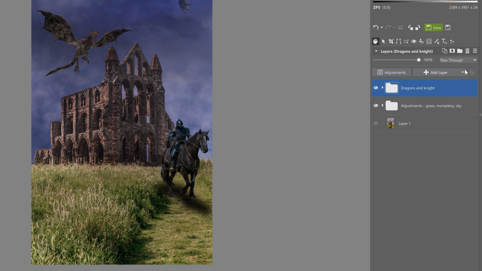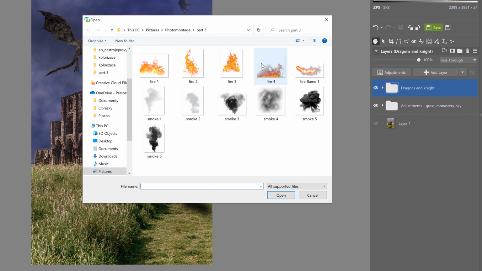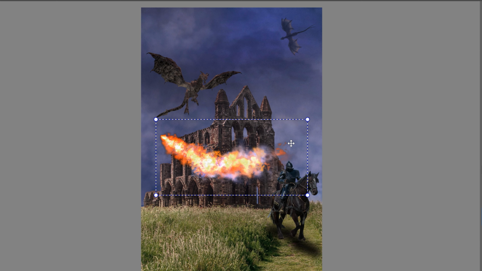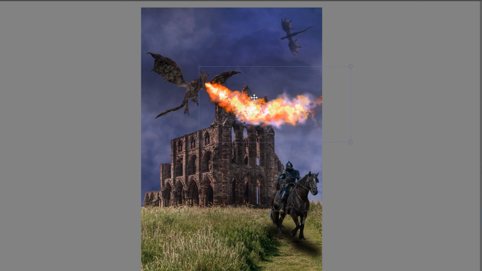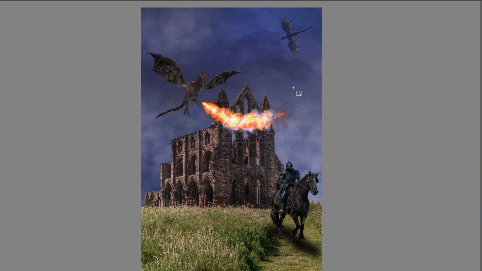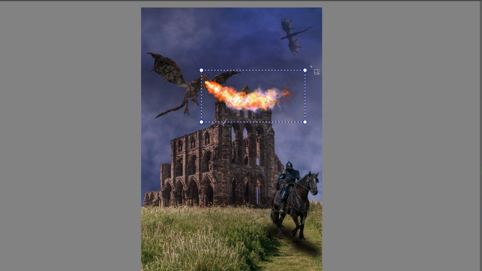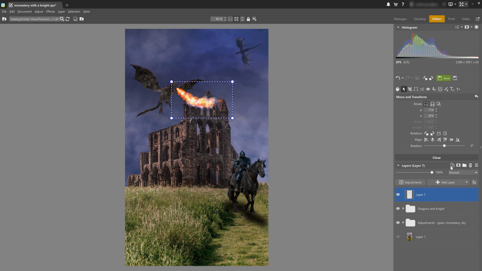Next, let's add the flame that the dragon is breathing on the poor monastery. Let's resize and rotate the image. Next, we're going to add flames on and around the monastery. The important thing to think about is the size of the flames beforehand, because we want the flames to look realistic, so let's not increase them to crazy, unproportional, unrealistic sizes.